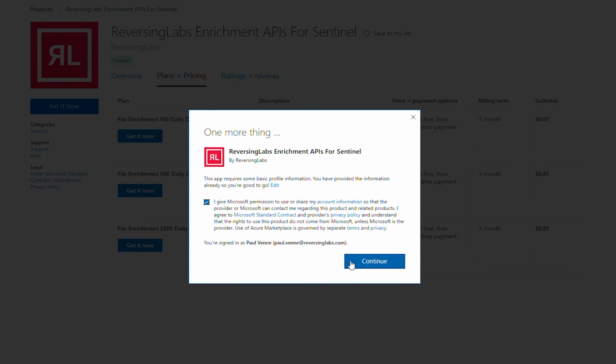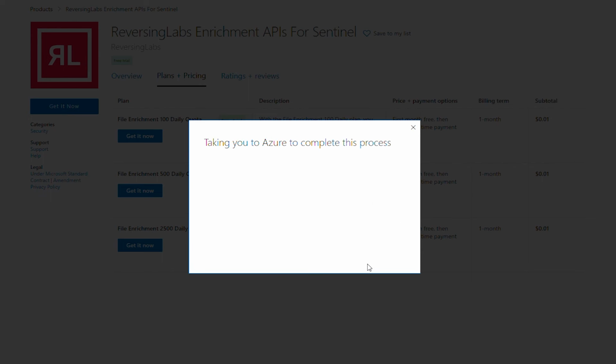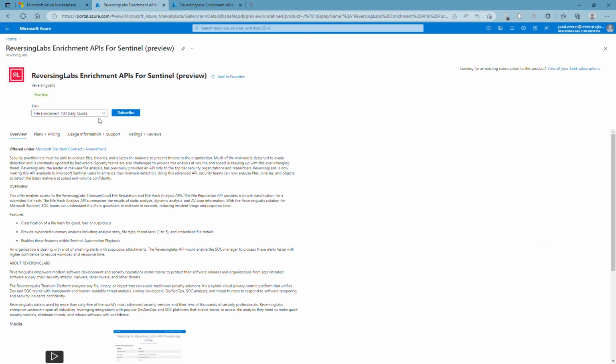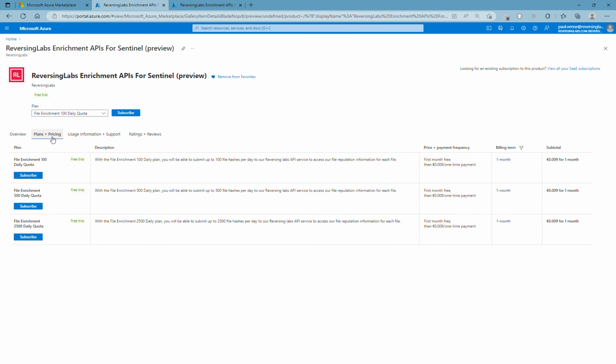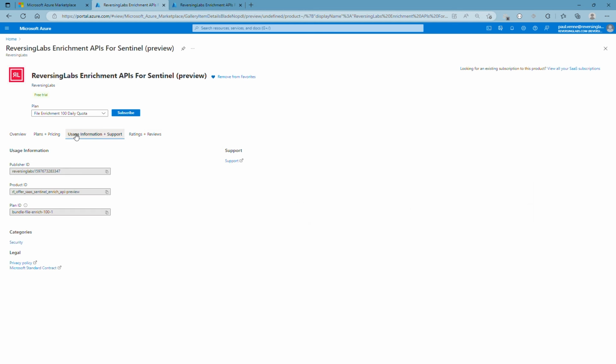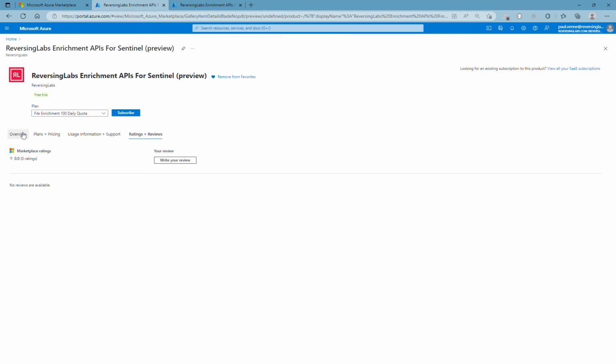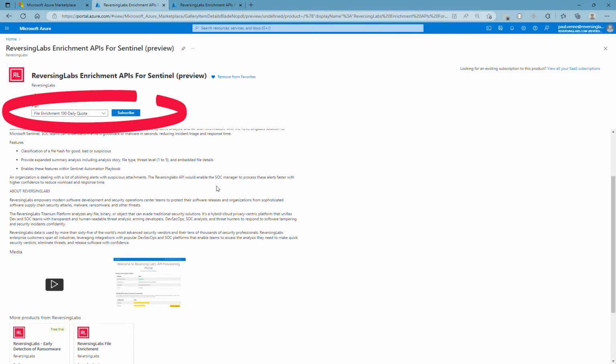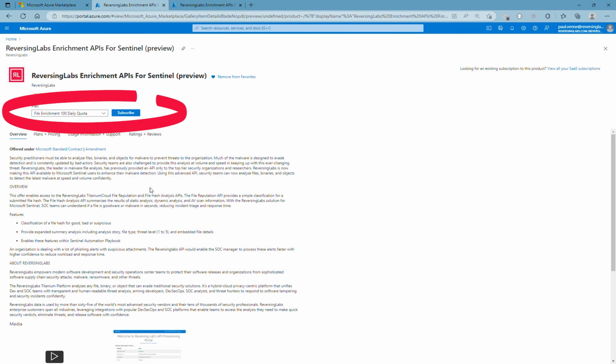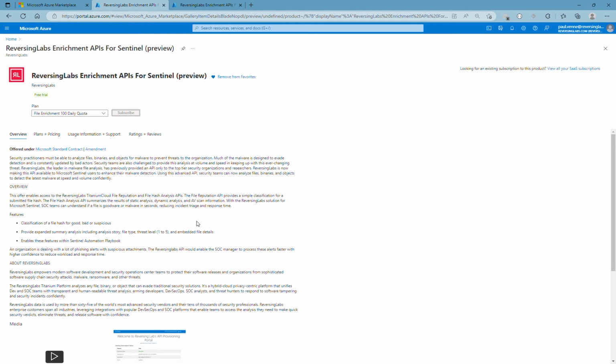After confirming the plan, you will be redirected to the offer deployment screen in your Azure tenant. You will see the offer listing details once again, along with more information about each available plan and details such as support contacts. Select the plan you wish to purchase from the drop-down menu, then click the Subscribe button.